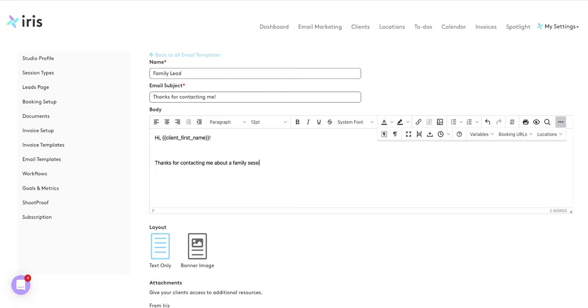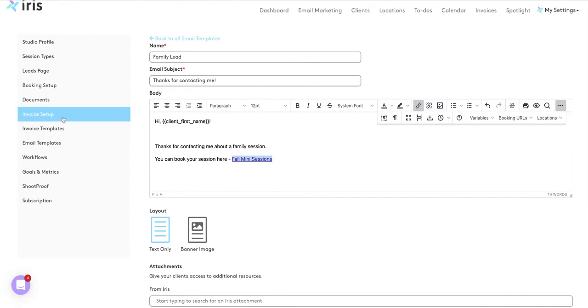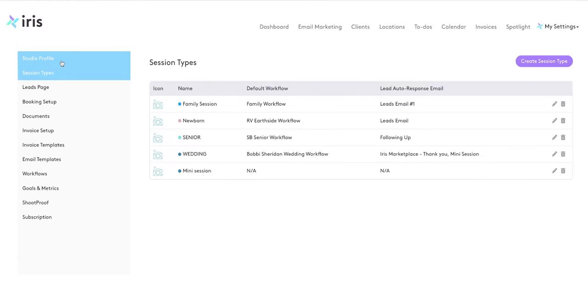And then I'm also going to give them the option to book directly from my email. If you have our booking feature, you'll see that our booking URLs are there and they'll create a hyperlink for you. When I am done with this email, I'll simply back out and go into my session types.